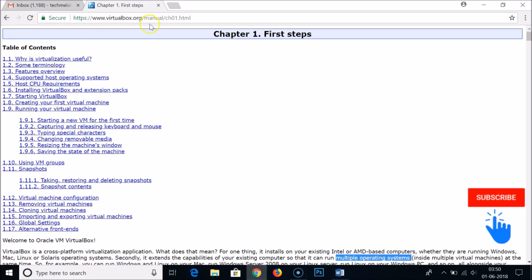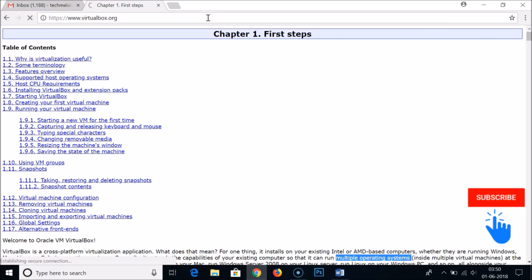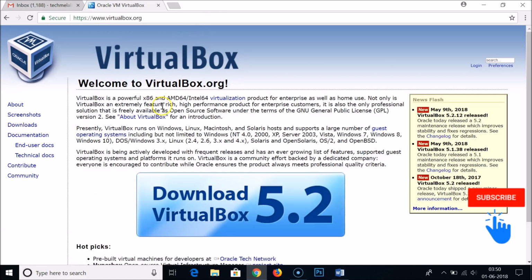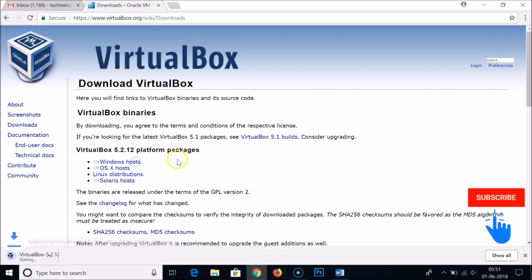Okay, so let me go to the website, because in this tutorial I'm going to show you how you can download and install it on a Windows 10 computer. Okay, so as you can see, I have got this big Download VirtualBox. Currently it is 5.2, in your case it might be different if you are viewing this video in the future. So guys, if you want to see this Download VirtualBox link over here, you just need to click on this Downloads, and we are going to install on Windows 10. So just click on this Windows hosts.